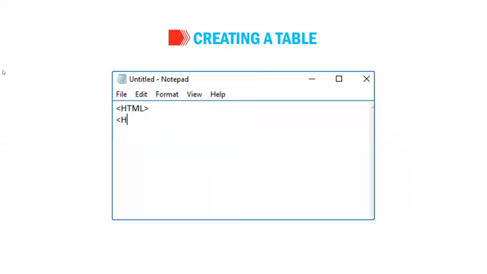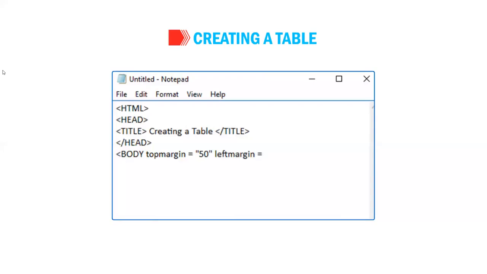<html>, <head>, <title>Create a table</title>, </head>. <body topmargin="50" leftmargin="50" bgcolor="pink">. <table>.